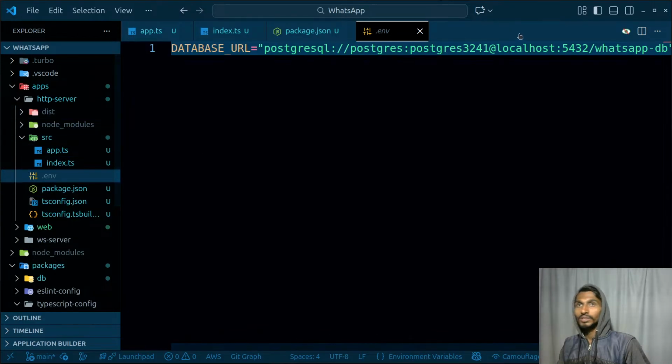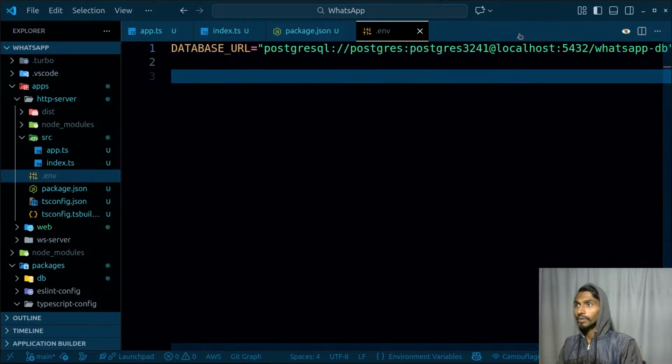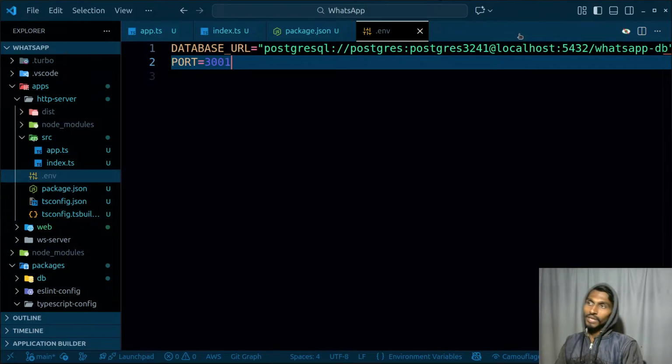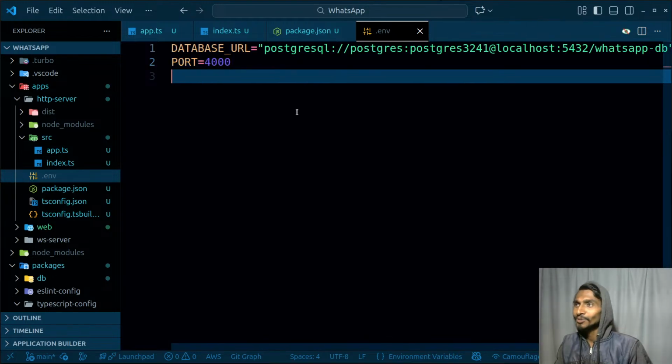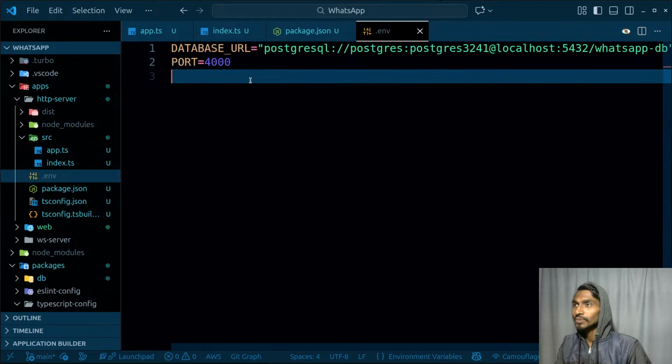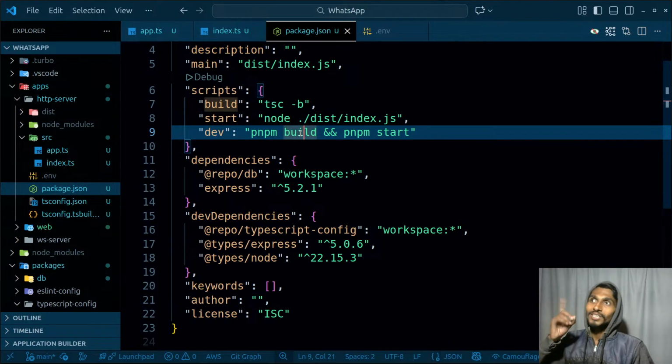This is the HTTP server. Just over here I will be having my port number. That port number is gonna be 3001. That's actually gonna be my backend. Let's make it 4000. I will be running my backend on 4000 port. Why not? On 3000 port the web application is running. On 4000 I'm gonna be running this, and on 8080 I will be running my WebSocket and all, something like this.